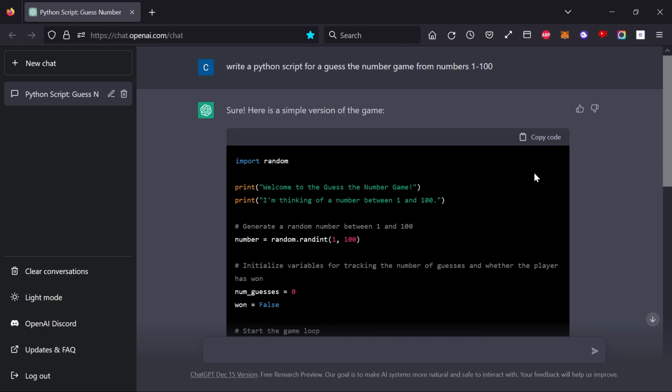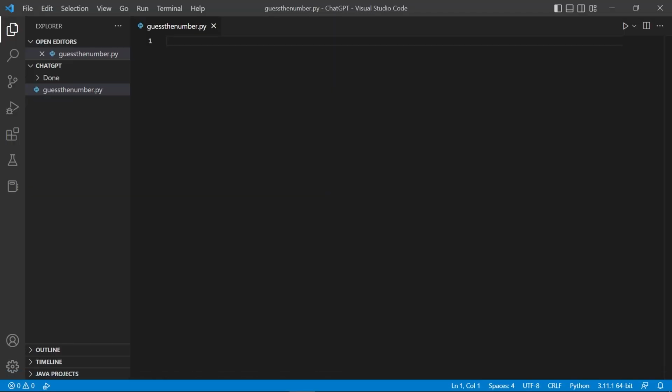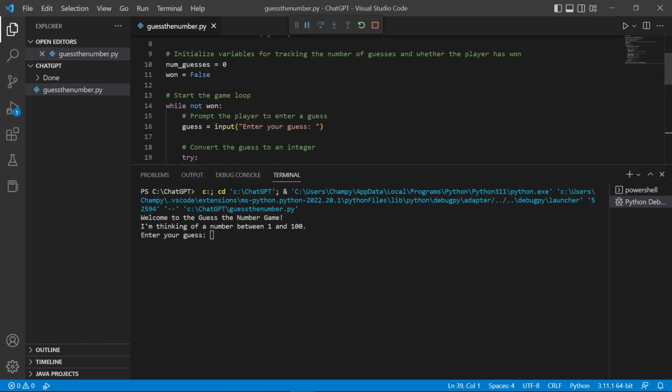ChatGPT is now done. We can now copy the code and paste it into our guessthenumber.py file. Save the file. Now run the file. As you can see, it'll first prompt us to enter our first guess. I enter 50. It says my guess is too low.